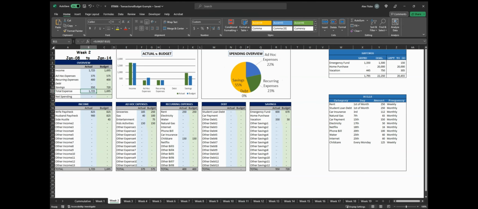Let's go over to week 2. You can see I saved $600. So that's bumped up to $1,350 on the same goal, $150 left. You can see what you spent.